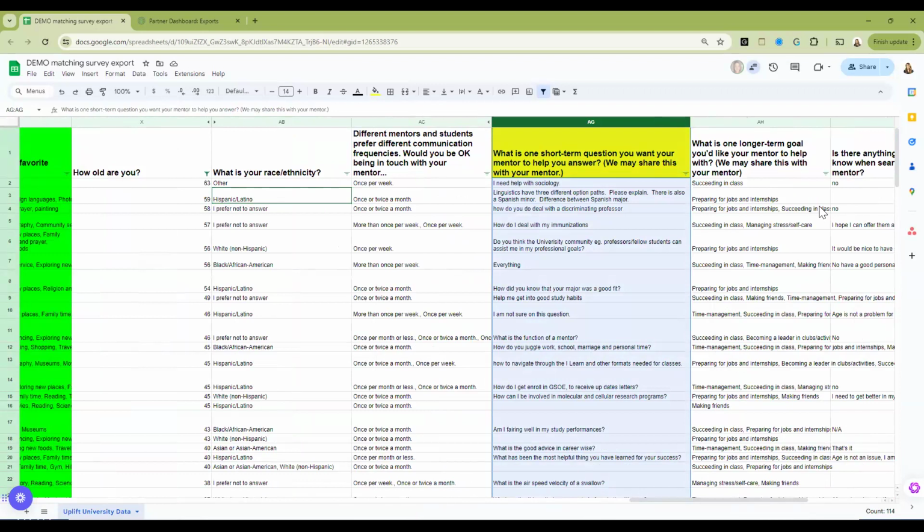This information isn't automatically shared with the mentor because students may share things that are appropriate for the administrators of this program to manage, but maybe not immediately appropriate for the mentor to see. So there's a little bit of a buffer there. But this information is available to you in that export.